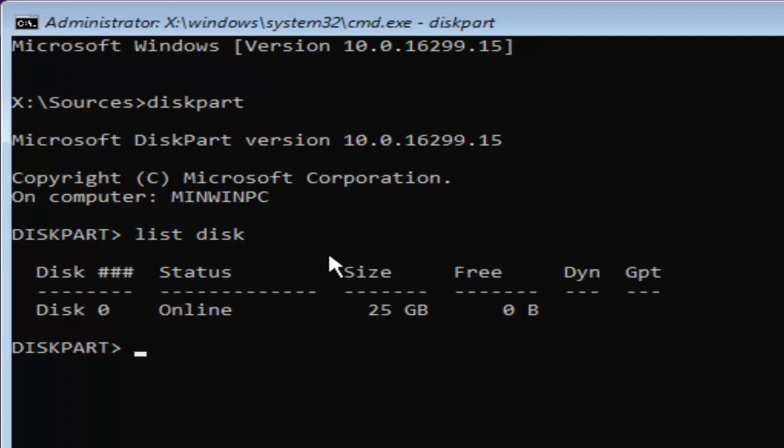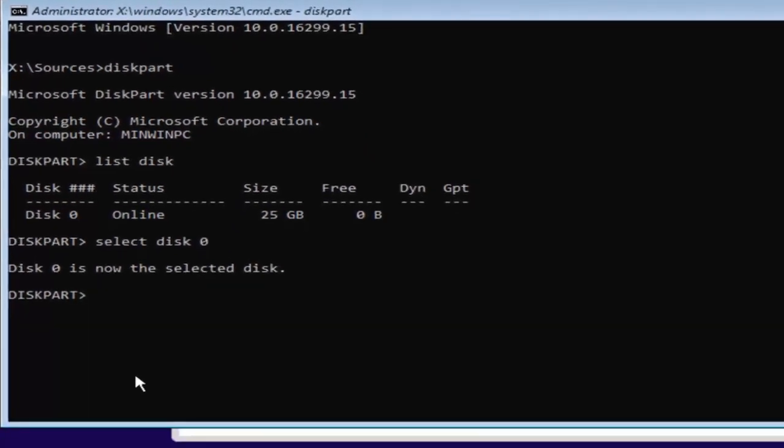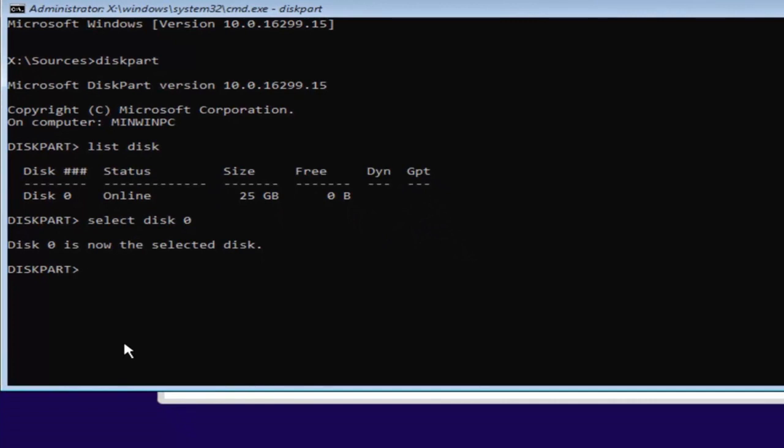So I'm going to select disk 0 here. In order to do that, it's very simple. We're just going to type in select, space, disk, space, 0. So select disk 0. 0 is the number 0. Don't spell out zero, Z-E-R-O. Once you've typed it in like it appears on my screen, you want to hit enter. And now we've selected disk 0 as the disk that we're going to be working in today.